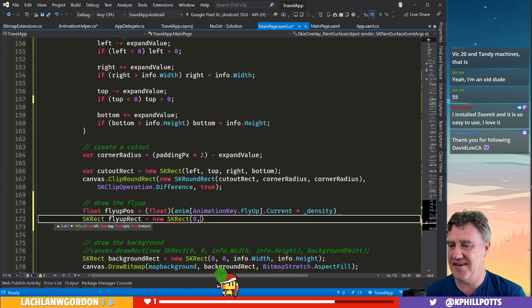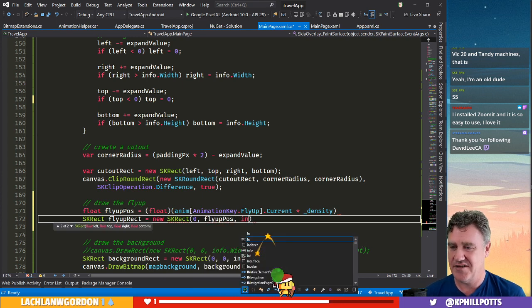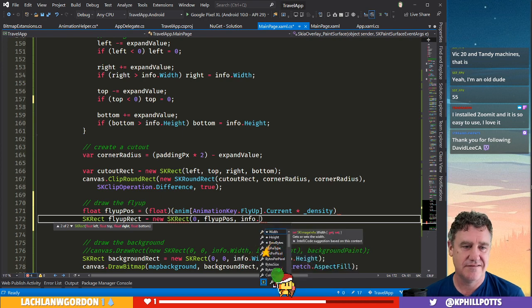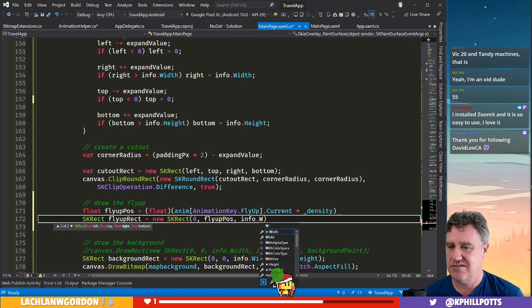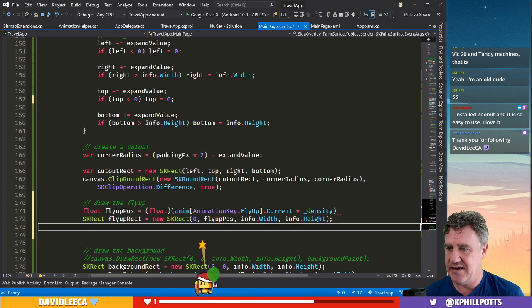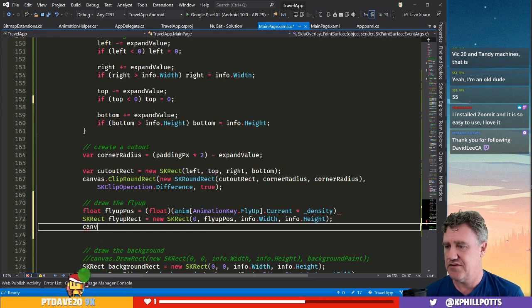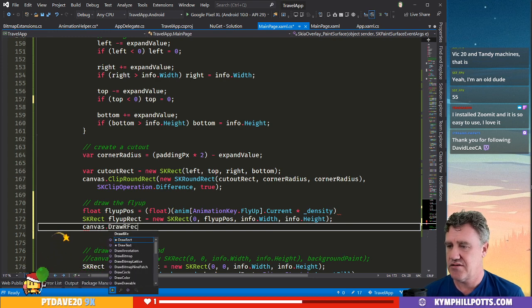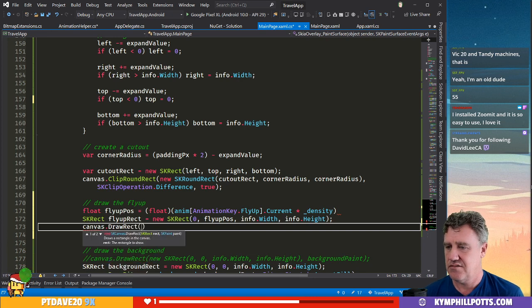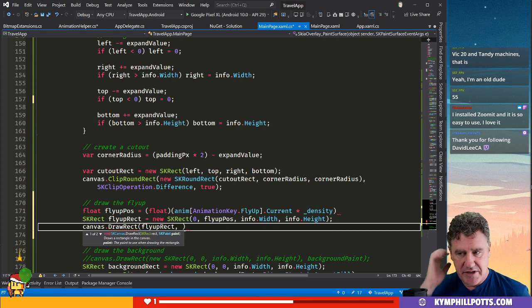All right. So we want this from our fly up pause. The width of this is going to be our width, I suppose. It's gonna be as high as that. And then we're gonna say, let's draw it. Canvas, draw rect, fly up rect.